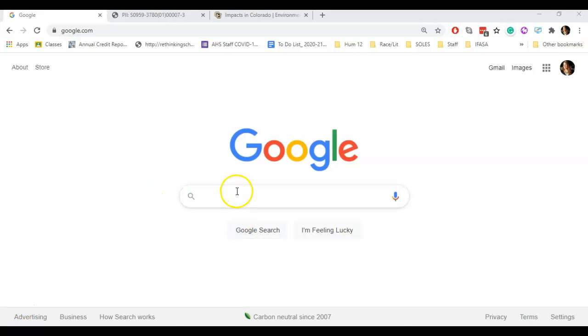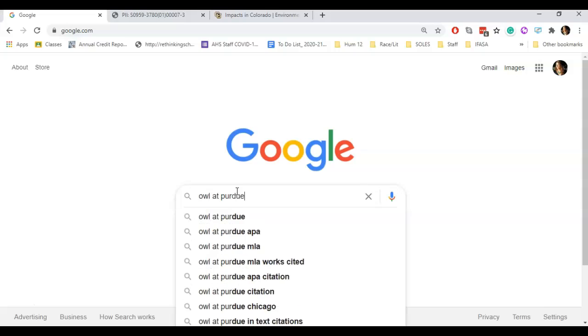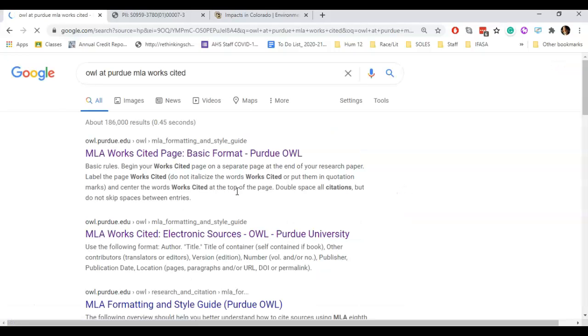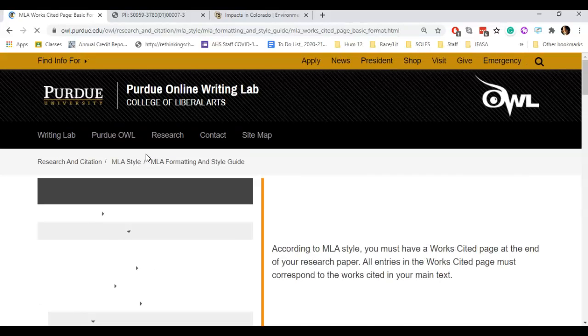Purdue University has created a wonderful resource that is called the Online Writing Lab, and that is the abbreviation OWL. And I'm going to Google here OWL at Purdue MLA Works Cited. And the first link that pulls up, this owl.purdue.edu MLA Works Cited page, is what I'm going to click on.